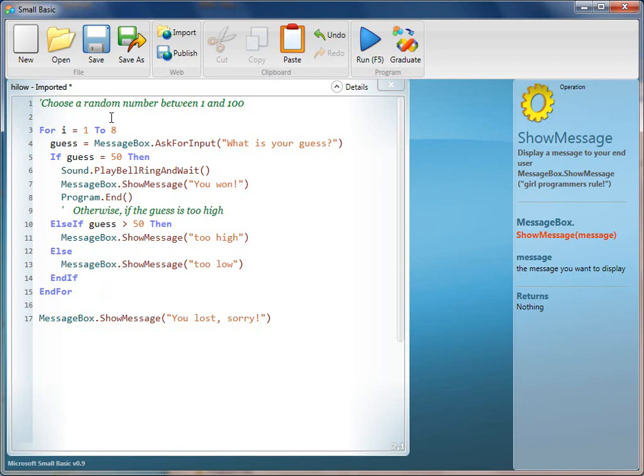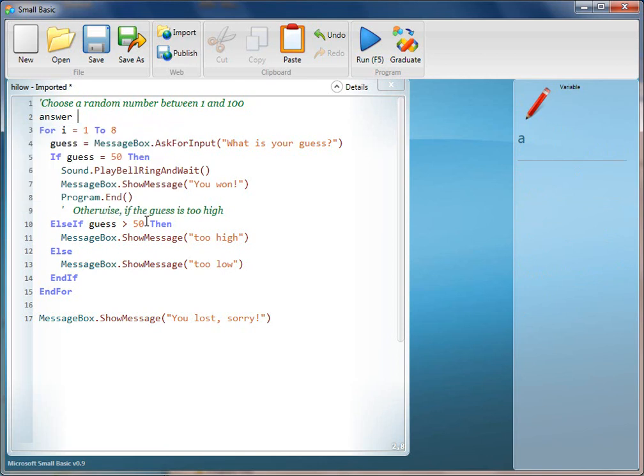So read out line 1. Choose a random number between 1 and 100. Now it's not immediately obvious when you read this, but what we're doing is this is the answer to the game. So sometimes kids need help with this. You want them to create a variable called answer, and you can set that to 50 as a fake it till you make it. And I'd really recommend that you teach it this way because it helps the kids.